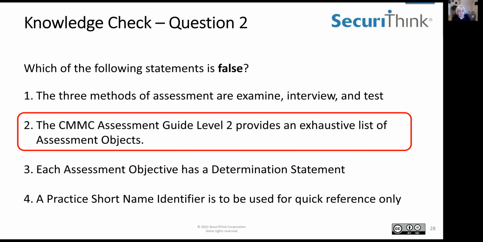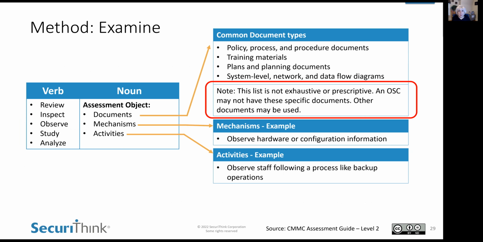The CMMC Assessment Guide Level 2 does not provide an exhaustive list of assessment objects. Now, one of the slides that would substantiate that being the correct answer to the question is this slide. And it clearly says, this list is not exhaustive or prescriptive. And we say that a couple of different times in the lesson. So hopefully you were able to remember that and take it with you as you complete the video. Okay, ready for the next question?